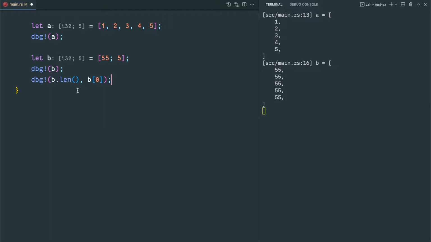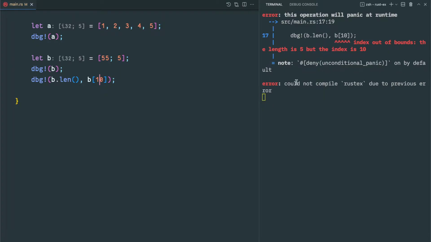And you can access the length using the length function, and you can access the array index by 0, 1, 2 and so on. And if you try to access more values, it will give an index out of bound exception. So it could not compile it. It is a compile time error.